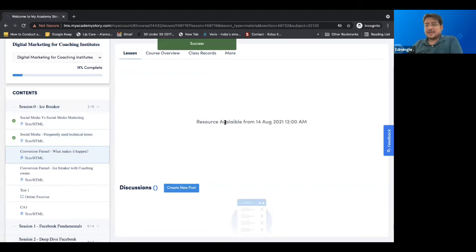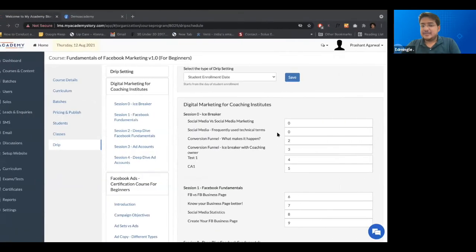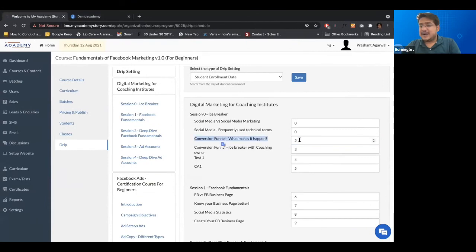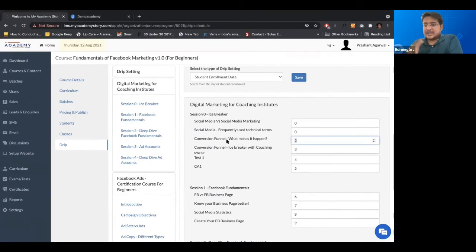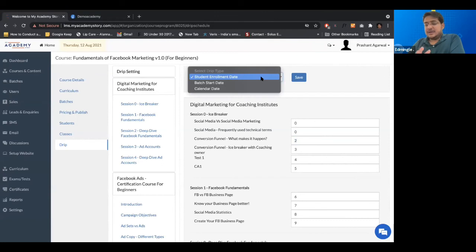Now you can see resource available from 14th August. You can see that the material is conversion funnel, what makes it happen. Similarly here for conversion funnel, we have made it D plus 2 basically. So today is 12th August and this resource will be available on 14th August. That is what we have made available for the feature.